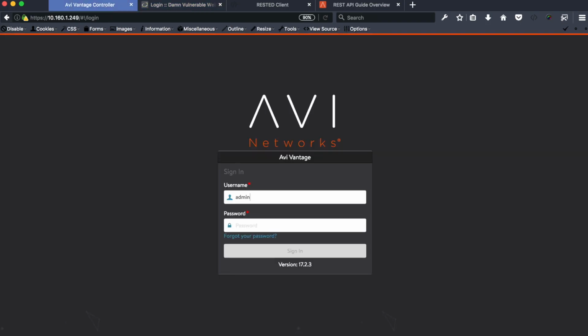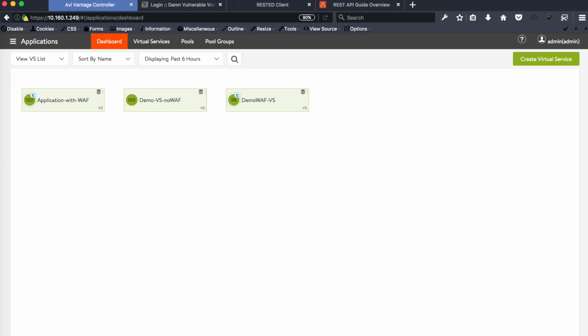First of all, I log into the iWAF, and what we are presented with is the dashboard of our virtual services that are configured here. I have three virtual services, and two are configured with WAF enabled, shown by a little halo and a little shield next to it.